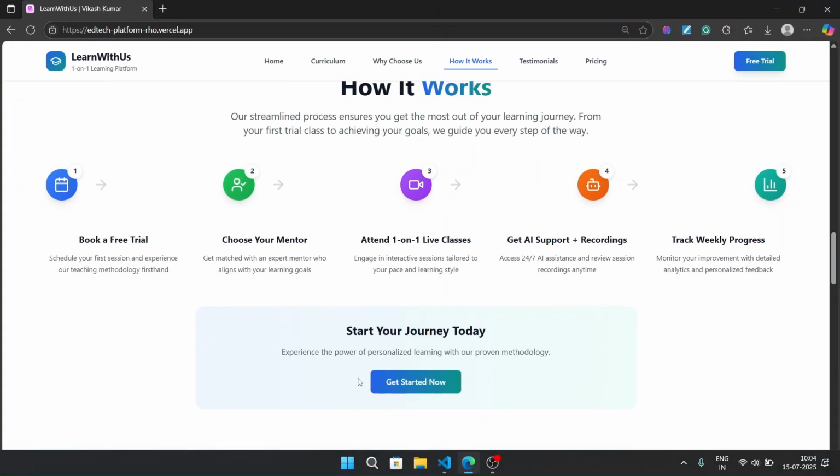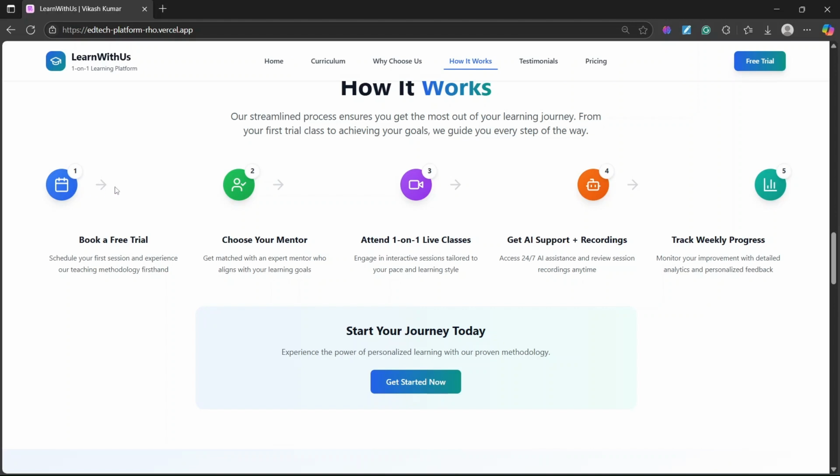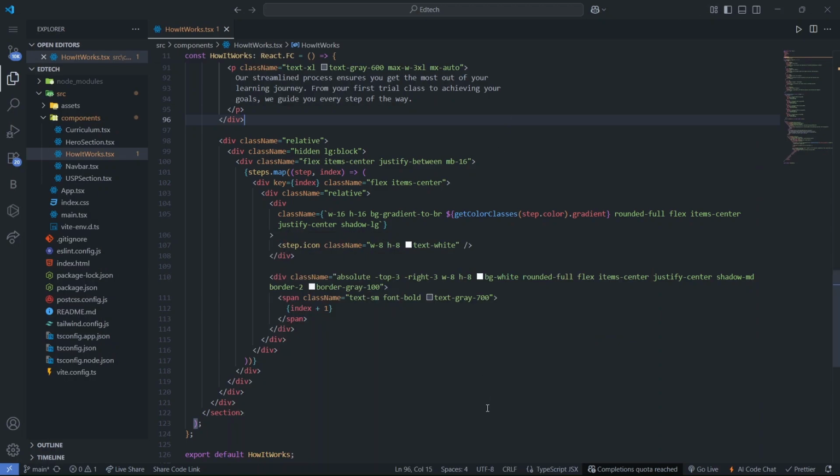Now let's see how we are going to show the arrow. After the fifth element we are not showing an arrow, right? After the first, second, third and fourth elements only we are showing the arrow. This is row-wise, right? So how are we going to not show the arrow on the fifth element? Let me show you.